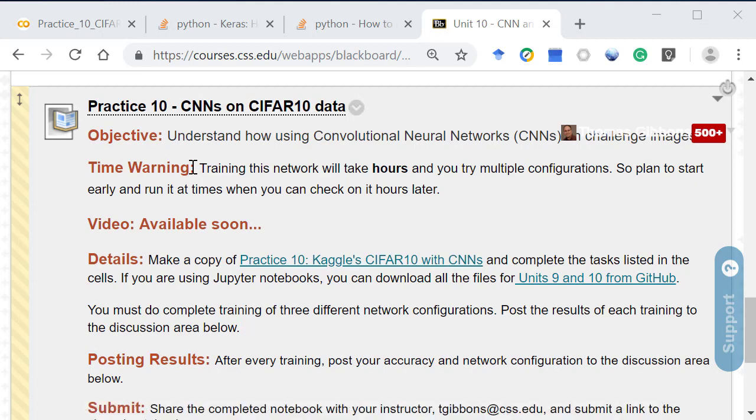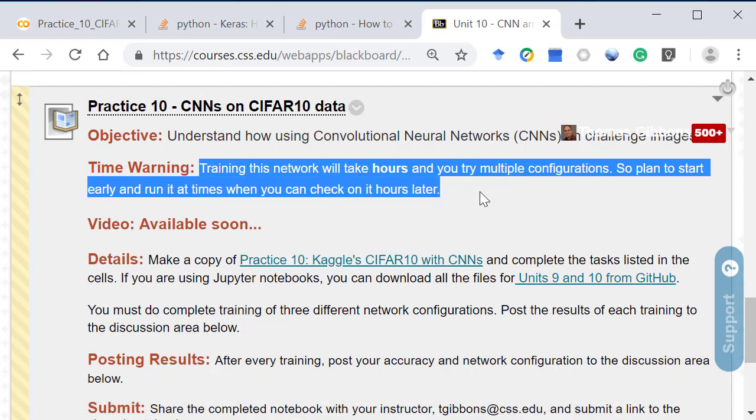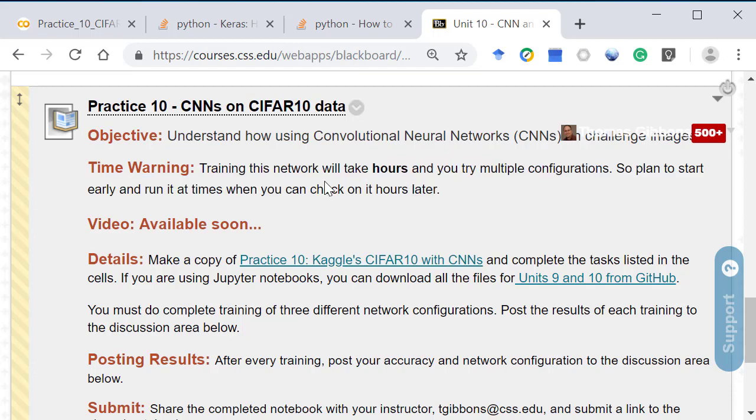One warning is that training that network is going to take often hours, like 4 hours or more sometimes. So you should plan to be able to do this multiple times, and at times where you can run it and then come back later, hours later, and see how it's doing. And so we'll talk about that, and we'll want you to run it at least 3 different times here. So keep that in mind.